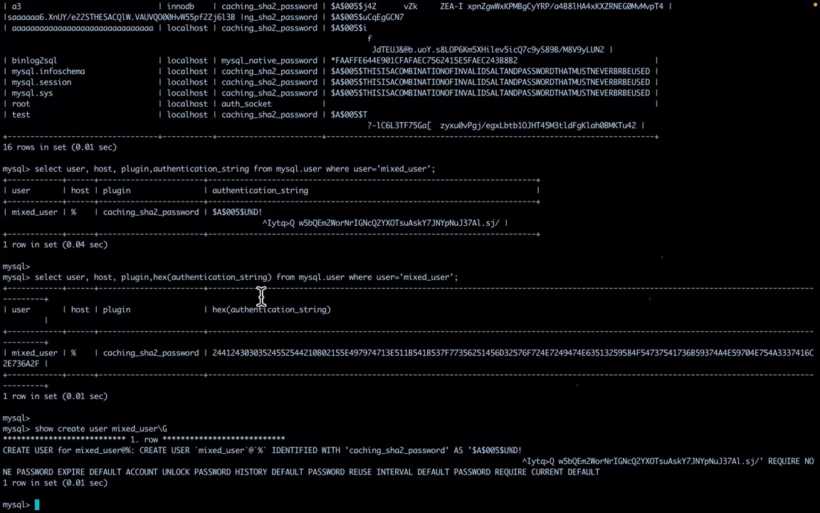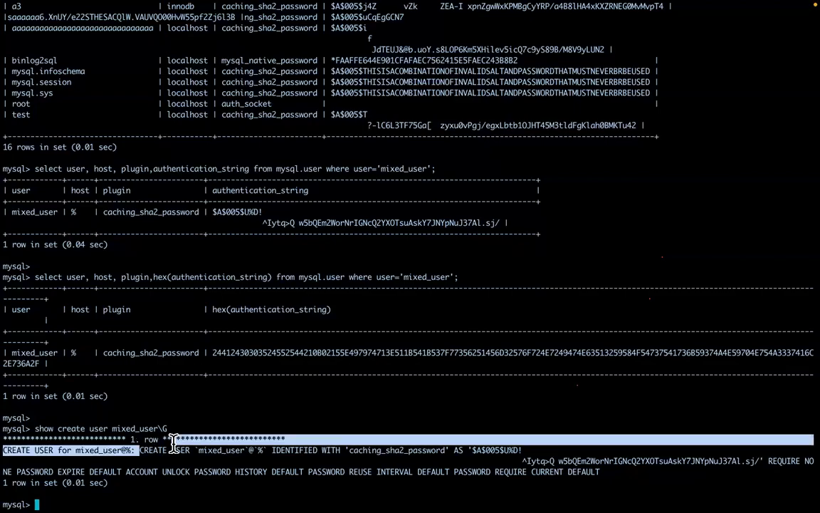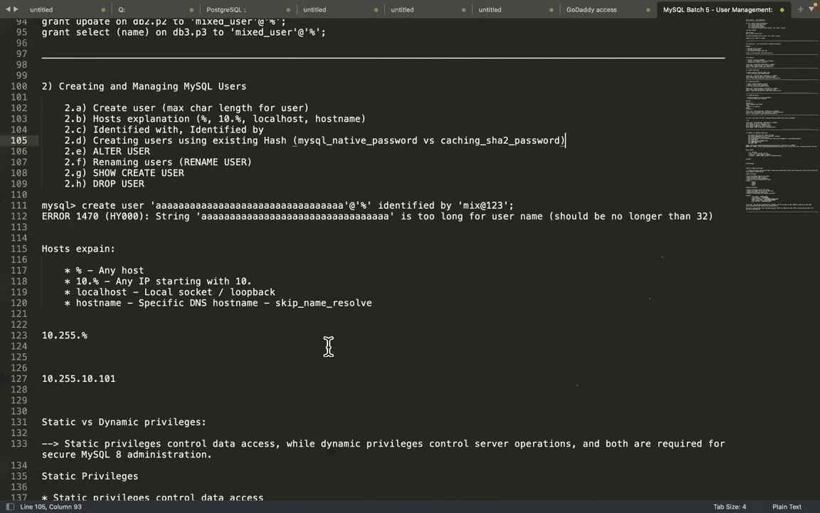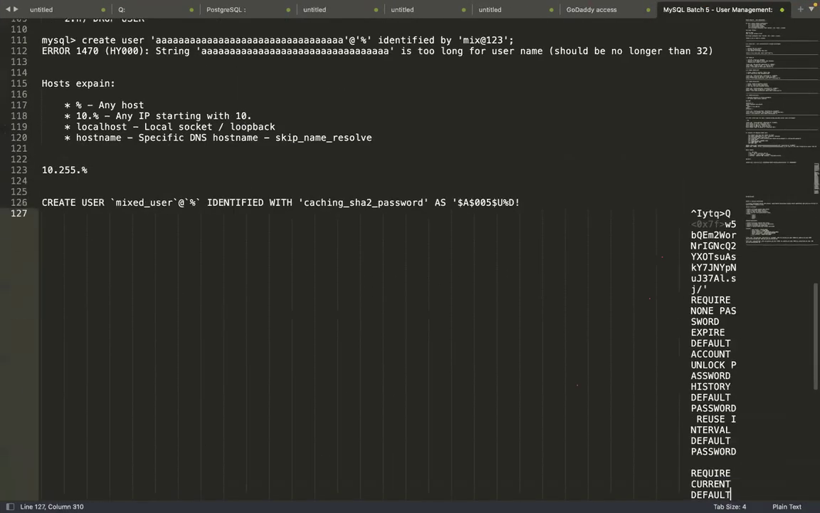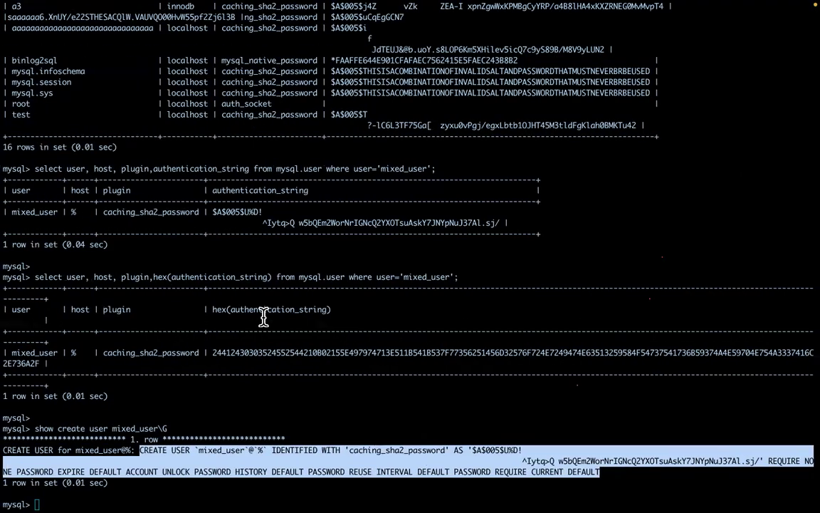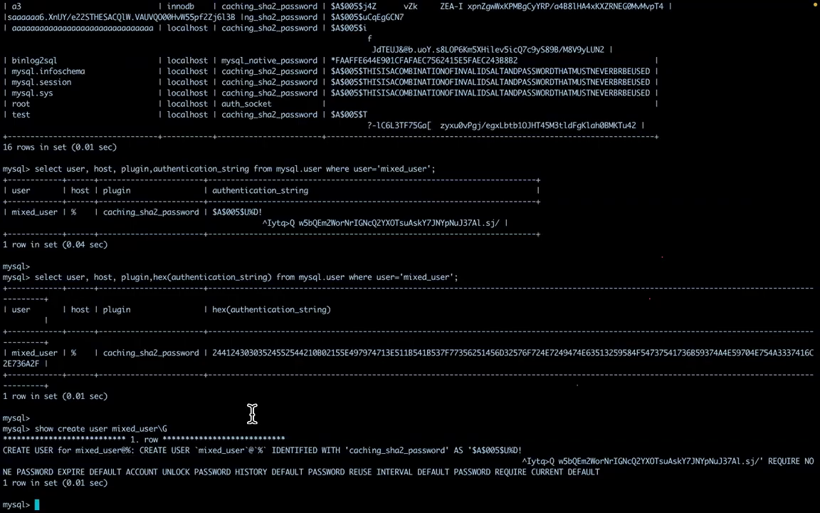Through this command, create user, you can copy. Let me show you. Anyhow, you need to manually do that hex thing. So we have this command here, right? I think this is a simple approach.